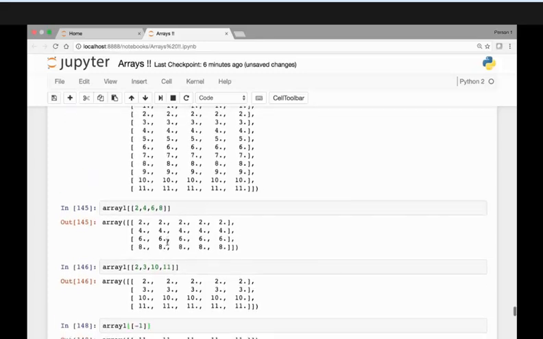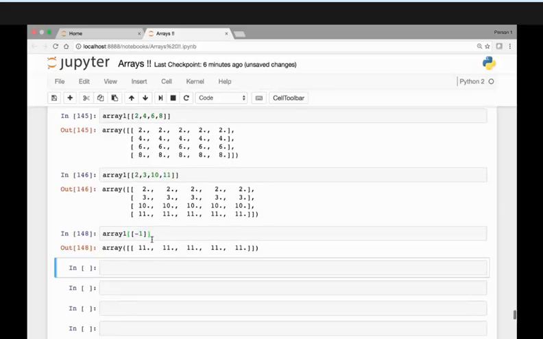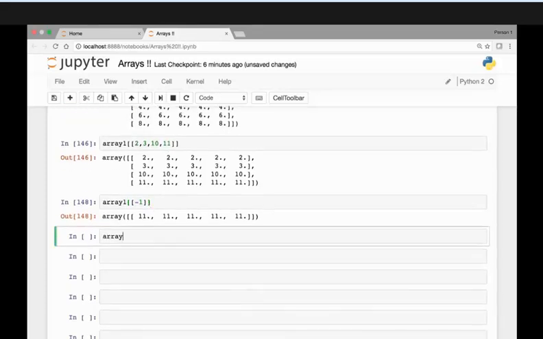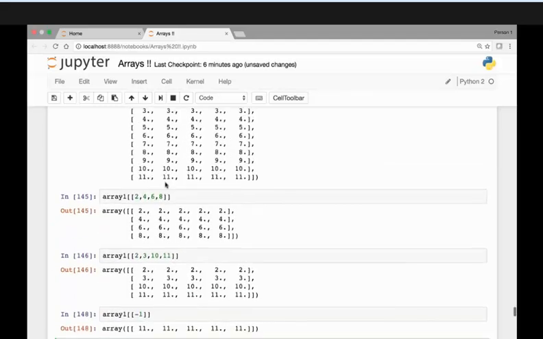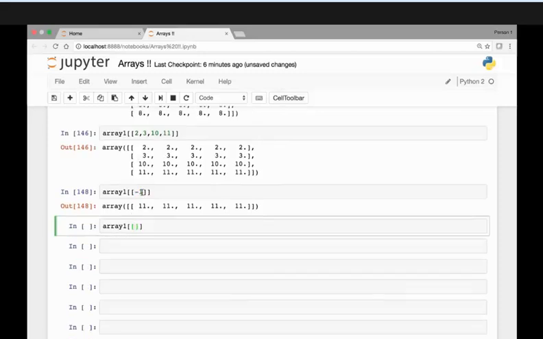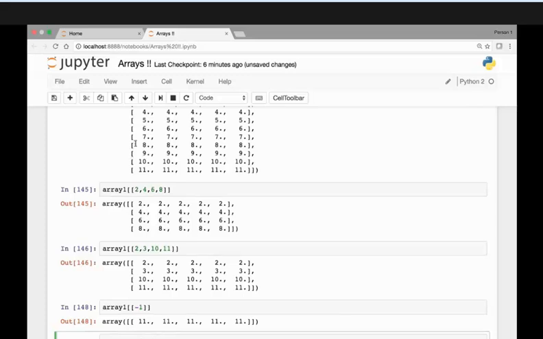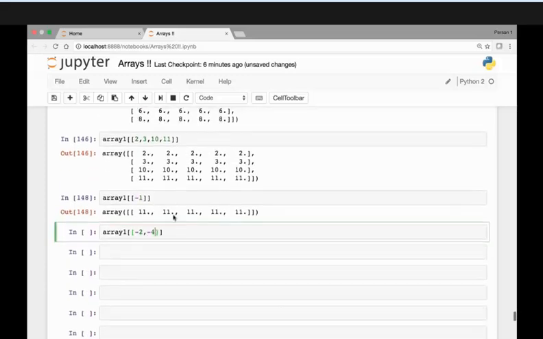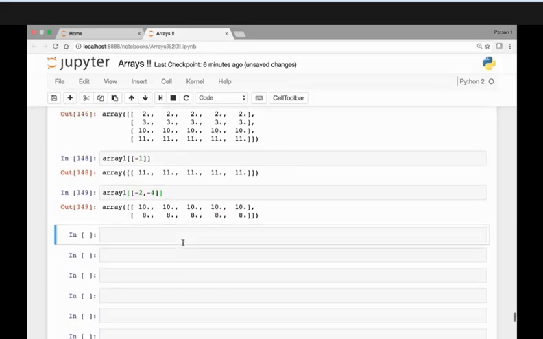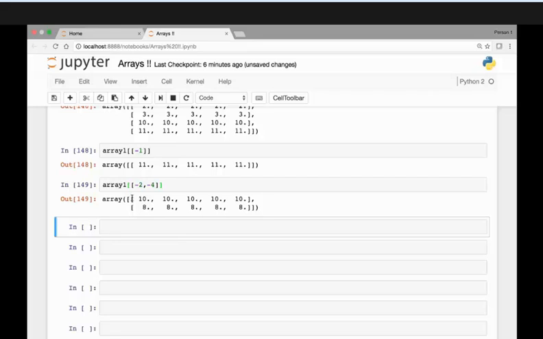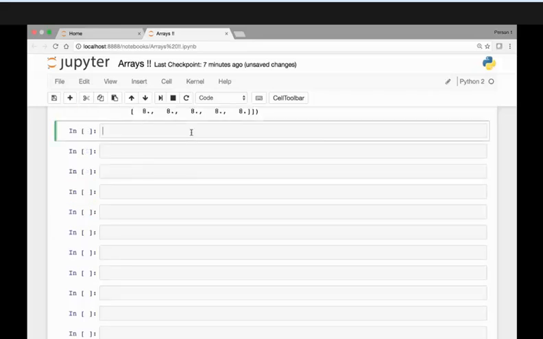And if we want to grab the rows containing, let's say, 10s and 8s using negative indexing, we can say array1, and then we can pass a list. So this is negative 2 and negative 4. That will grab the rows containing all the 10s and 8s. Let's run this. So we have the rows containing all the 10s and 8s.